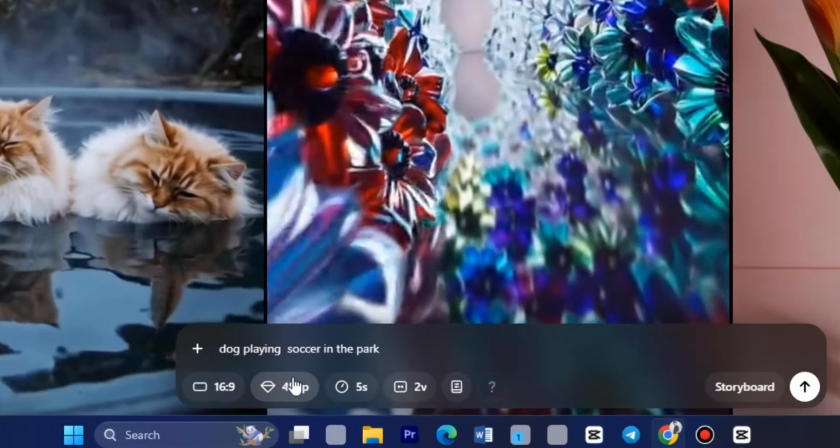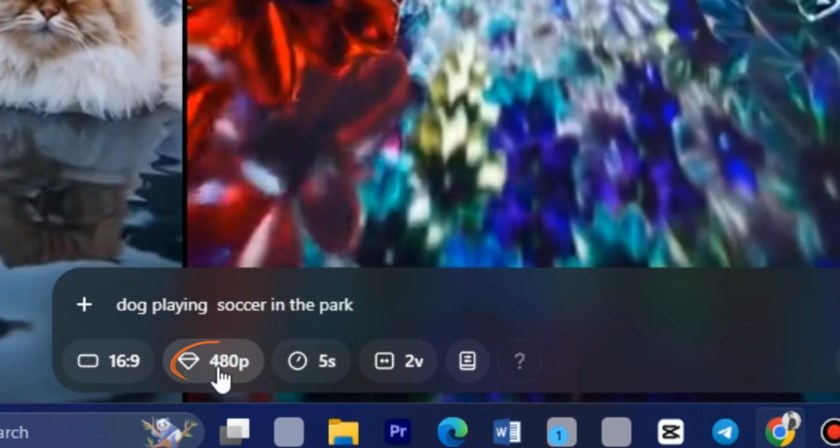Additionally, you can adjust the resolution of your video. For quicker rendering times, you may choose 480p. However, if you want higher quality footage, you can opt for 1080p, though it will take significantly longer to process, up to 8 times slower than 480p.